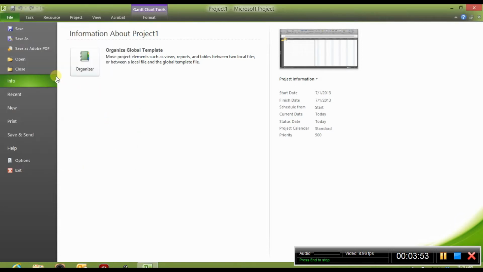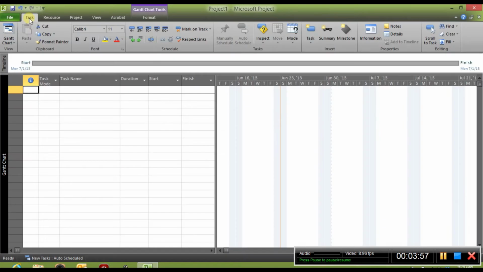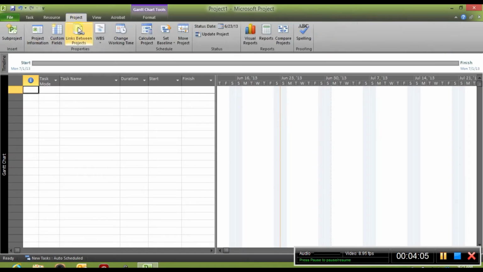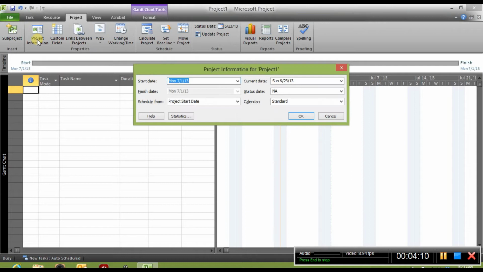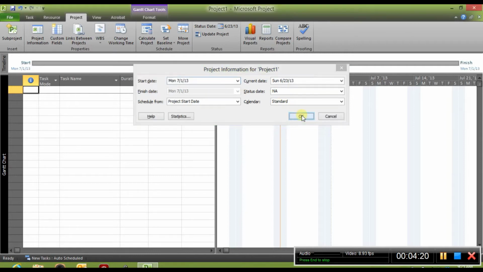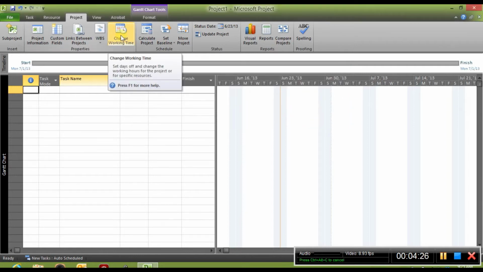Now the next step is going to be clicking on the project tab. Once you've clicked on the project tab, you want to double check some project information. The start date of July 1, and it recognized the start date is July 1. So you hit OK. Another bit of information you want to change is the working times while your job is going.